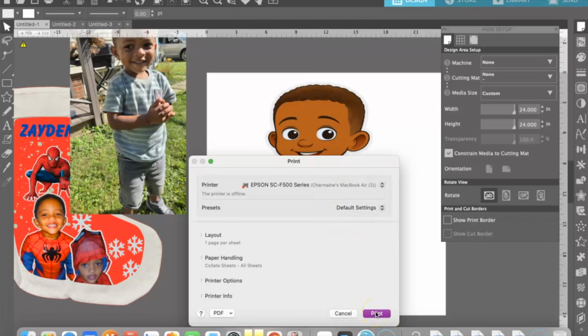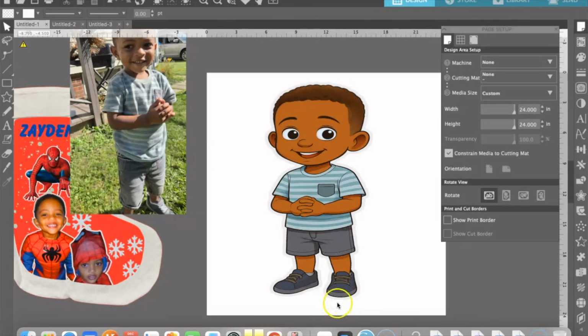But I'm not going to print it out because I already printed it out already. If y'all saw my videos before this, y'all saw that I already printed it out. But I couldn't press it. So I said, let me go ahead and do a video. So now I just showed you how to do this. So now let's go ahead and go to my heat press so I can show you how to press it on the fabric.